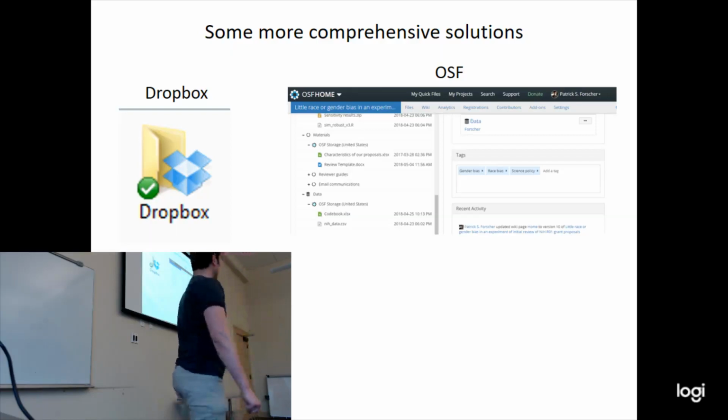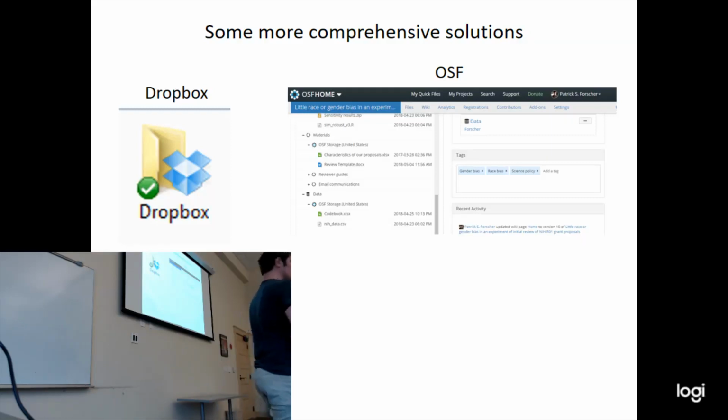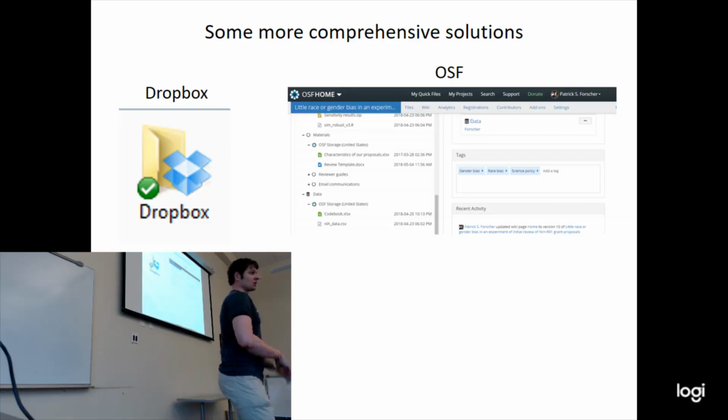I don't save stuff to OSF as frequently as I save stuff to Dropbox because, of course, with Dropbox I'm just kind of working. But I do upload stuff there at regular intervals, particularly if I want to share stuff with people. I give them the OSF link. And that's one of the reasons I do it. It's an extra security measure to make sure I don't lose stuff.